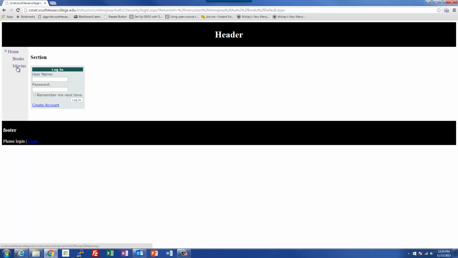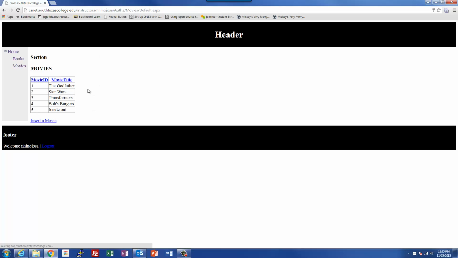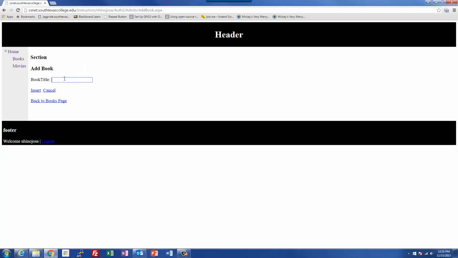Right, so if I go to any of the sections of my website, it's going to ask me here to log in. So let me log in here. All right, so now I can view the contents inside my website because I'm a logged in user. I can also insert records because I'm an admin now that I logged in with those credentials.